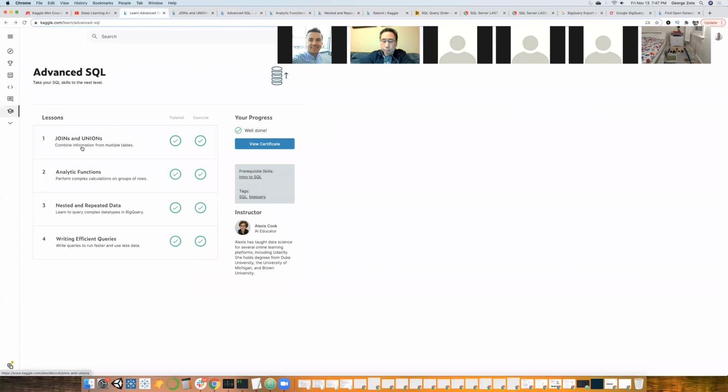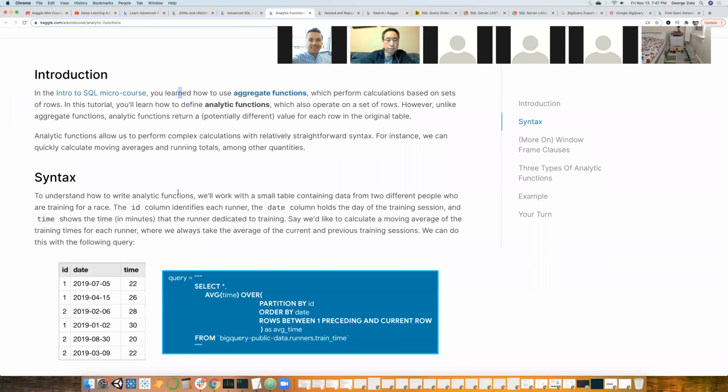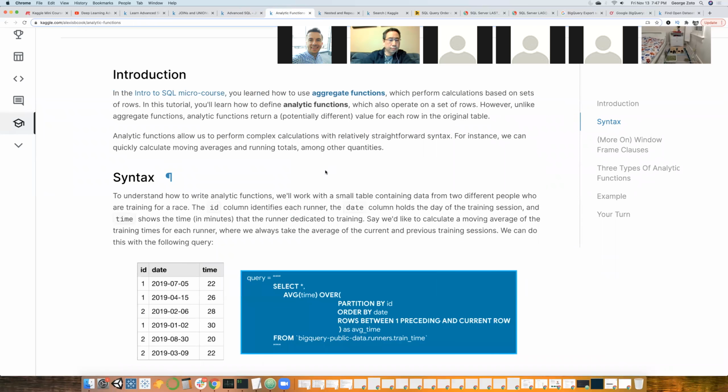So we covered union joins. Let's go to analytic functions. I'm going to speed up a little bit here. This is a very interesting feature of SQL. So we've seen aggregate functions in the past. We've seen average, sum, count, min, max. And those are specific functions that take as input multiple entries and return only one output.